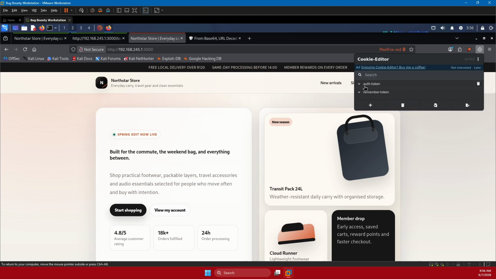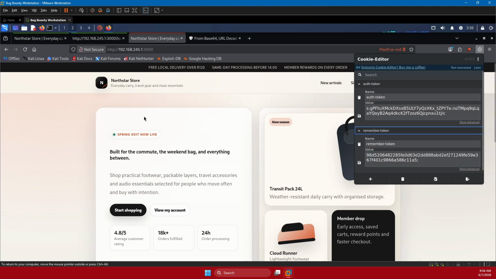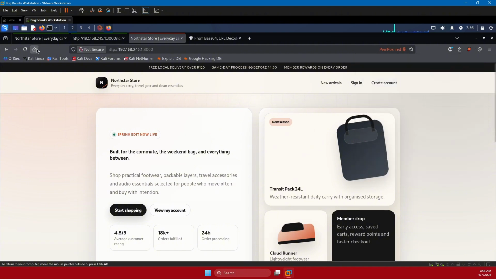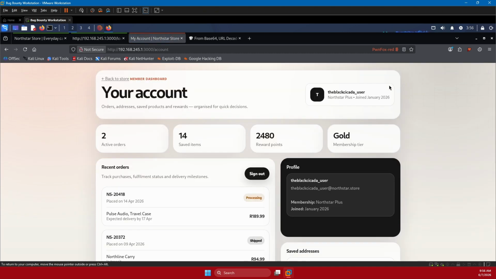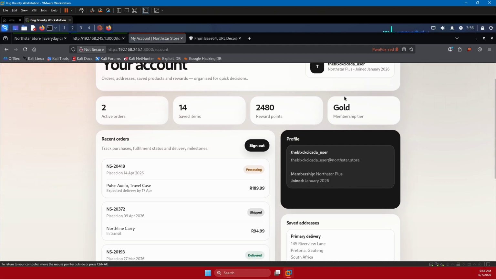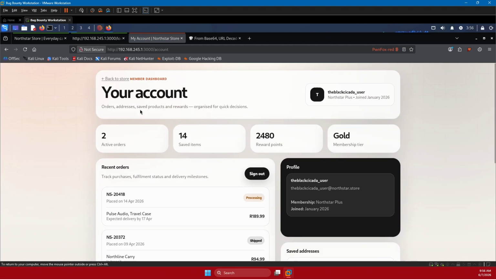Now we do have the auth token and the remember token. Okay, let's do that, save. Now we refresh the page. When we refresh the page, we can see that now we are logged in as the Black Cicada user. And we now have access to the entire account. This is an account takeover. So we took another user's account by chaining two bugs: a DOM cross-site scripting and an open redirect.